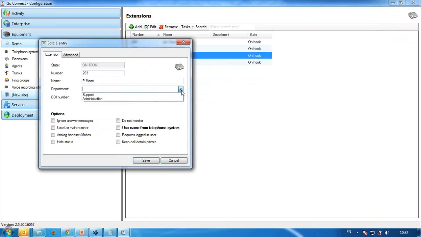Departments, again, you've got a list here. You can change it as you like. DDI number, that means that when the end user is not available via their desk phone extension, then from the presence window you can call their DDI instead, which is quite a good idea. So you can still get hold of them if they're outside of the office. That's quite a nice thing to do.